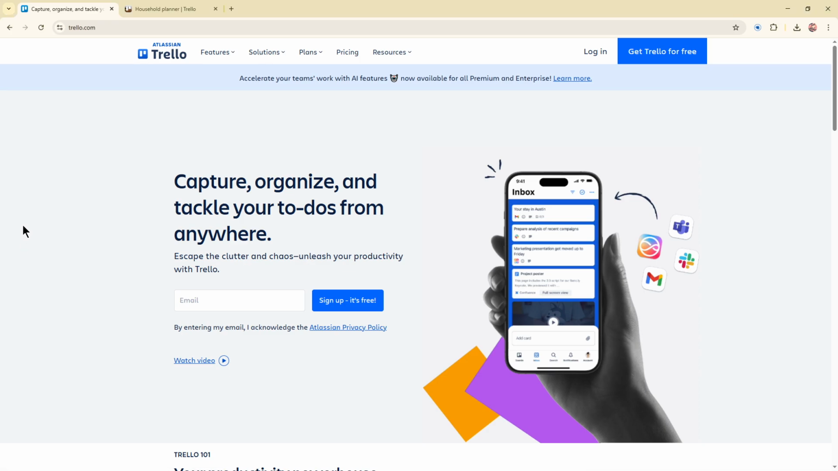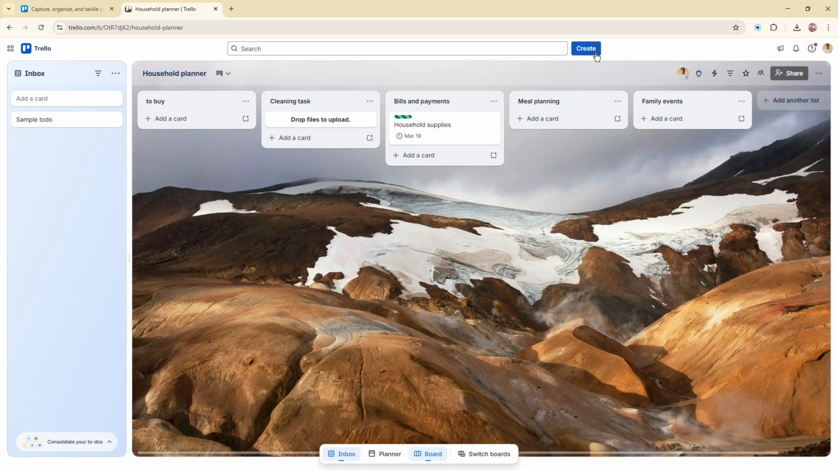Start by opening Trello and signing into your account. Once you're in, go straight to the board where you want the GIF to appear. This can be any board you're currently working on, whether it's for personal tasks, content planning, team projects, or anything else. After the board loads, find the specific card where you want to add the GIF.